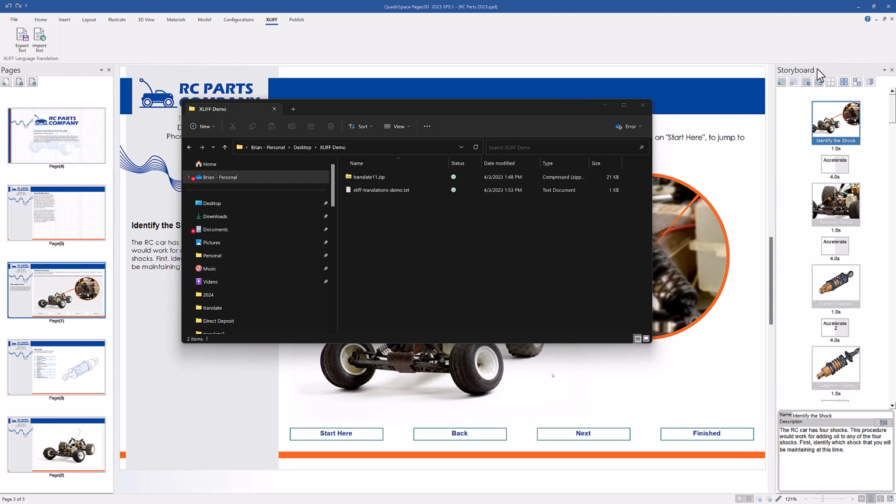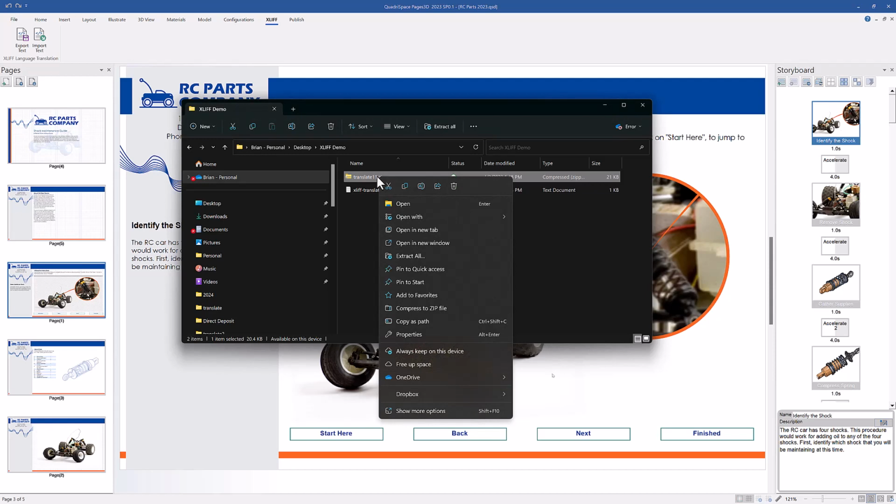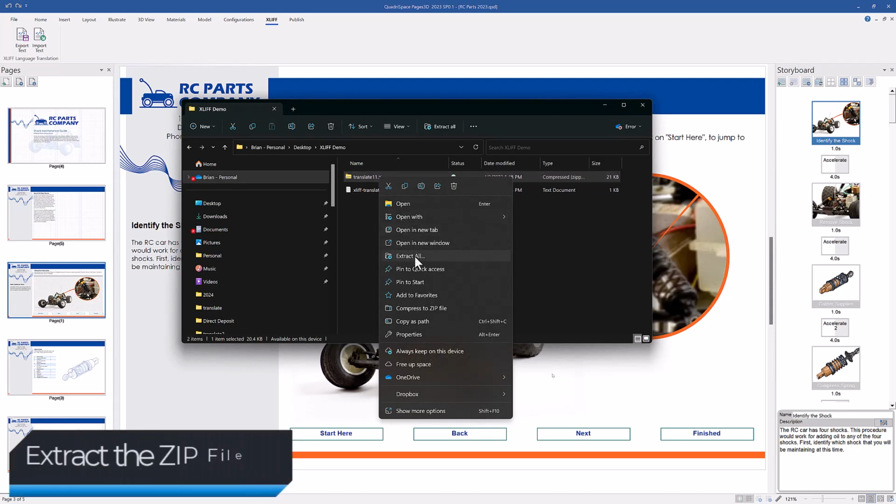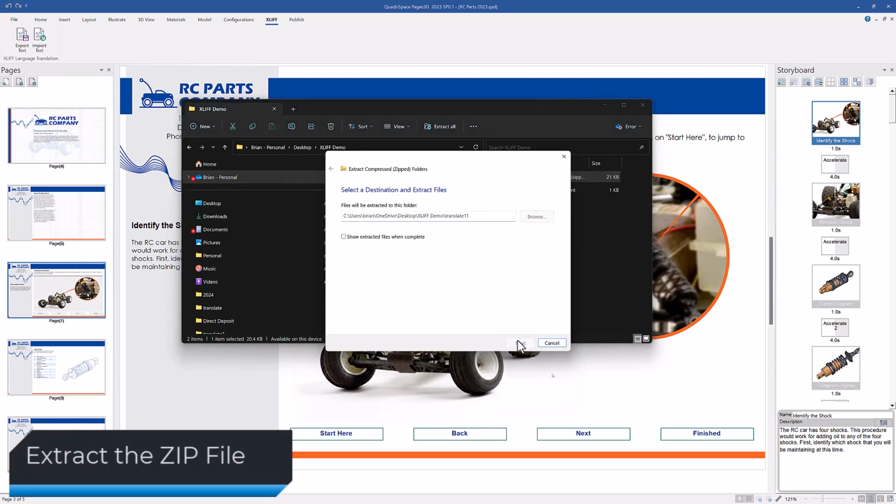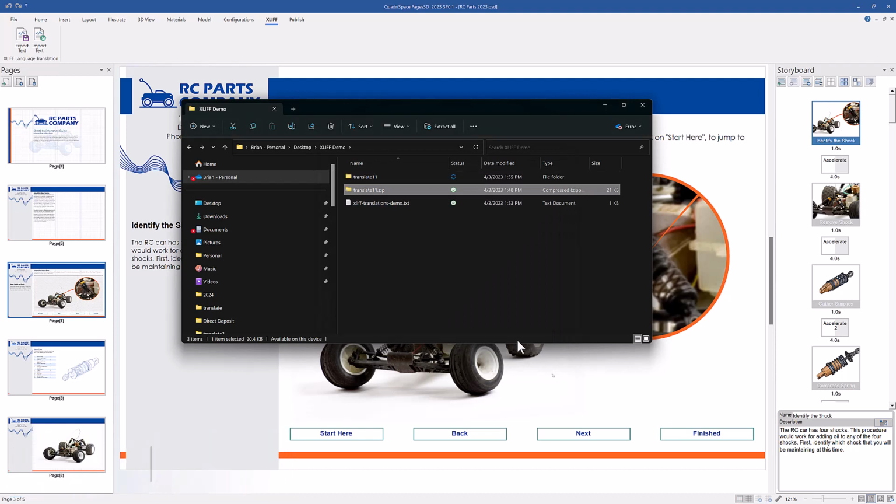Okay, so here's the exported file, translate11.zip. That's the file that was created when we did the export. So the next step in the process is going to be to unzip this. So we'll right click here and extract all, and we'll look and see what data is exported from that document.